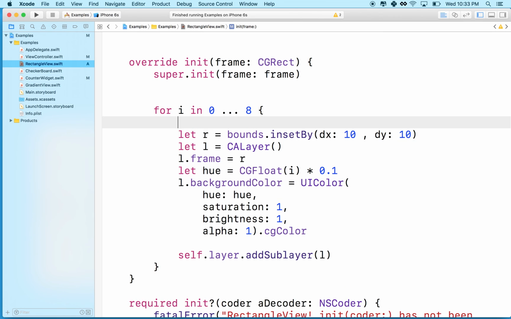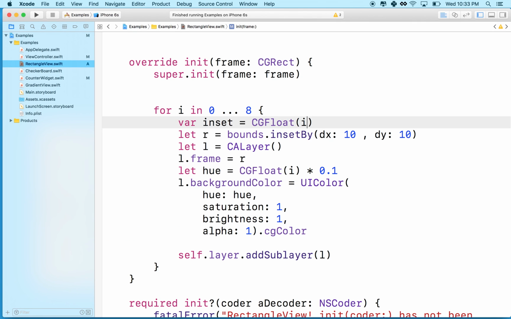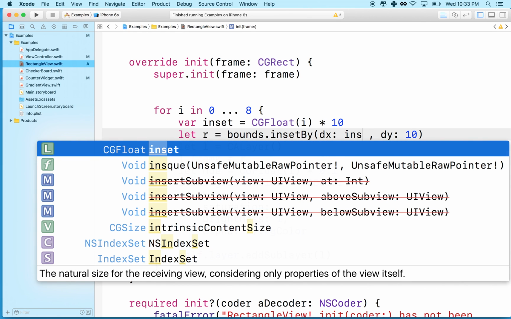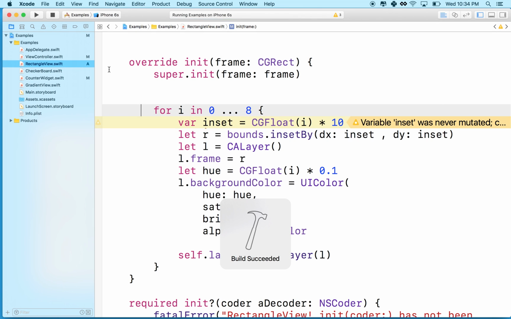So why don't we just multiply this? Why don't we actually make that a variable? Let's say var inset equals CGFloat i times 10, and then we'll just put the inset amount here, right? Maybe that'll work. There we go. How about that? And then we'll save it and give it a test. I guess I could have made that a let.